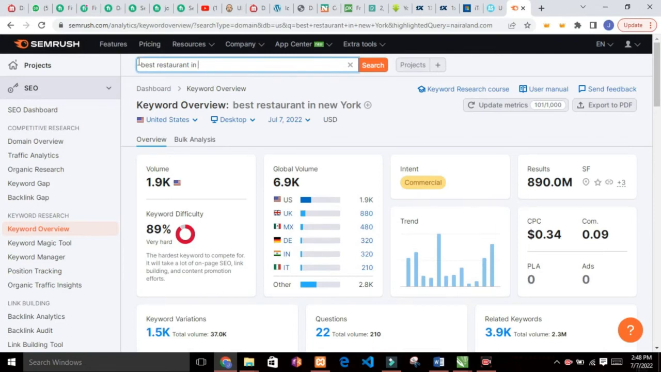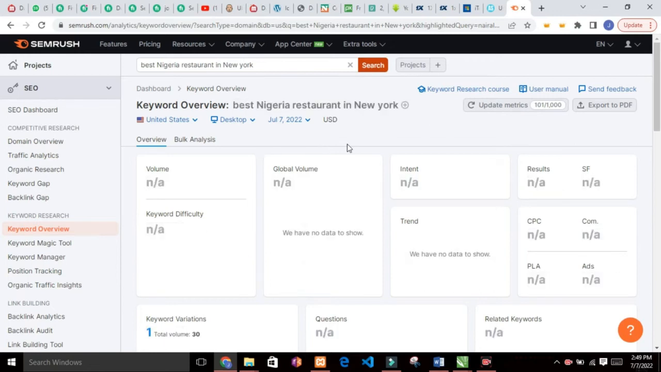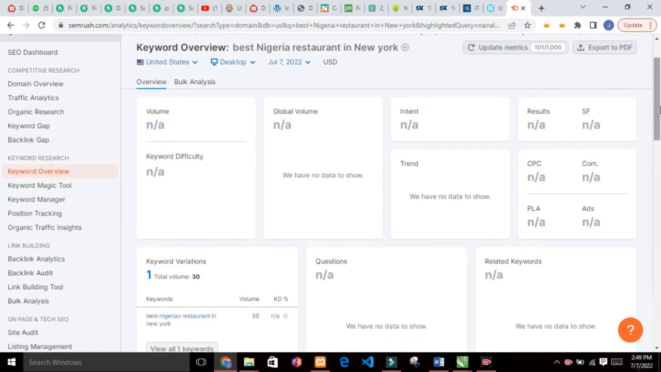And again, let's search a different keyword like best Nigerian restaurants in New York as a keyword. Let's search and see the volume of such keyword, and compare it to other keywords we've searched. Wow, as you can see, there's nobody searching for this keyword. So if you write on that keyword, you definitely rank, but without any search.